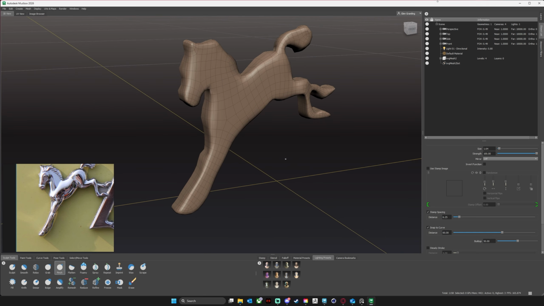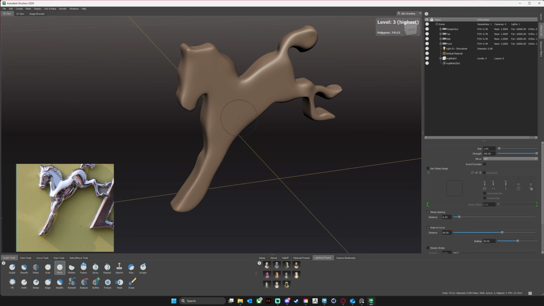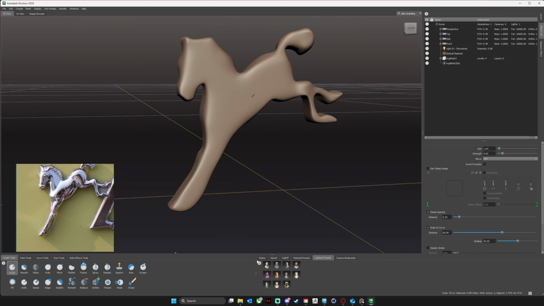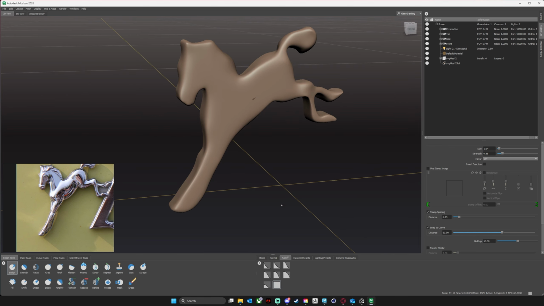And so what I'm going to start out doing is just subdividing it quite a few times in order to get some detail that I can sculpt in like this. And I'm going to go to my fall offs, and typically I just use the regular sculpt brush, but I will change my fall offs from time to time. To start out with, I really like using this square fall off.